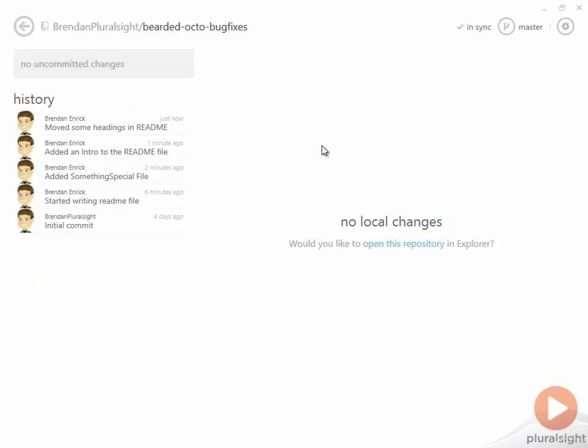Once the sync's complete, you'll notice that all of my changes are now listed in the history. Because of that, we know that they're all up on github.com at the central repository.